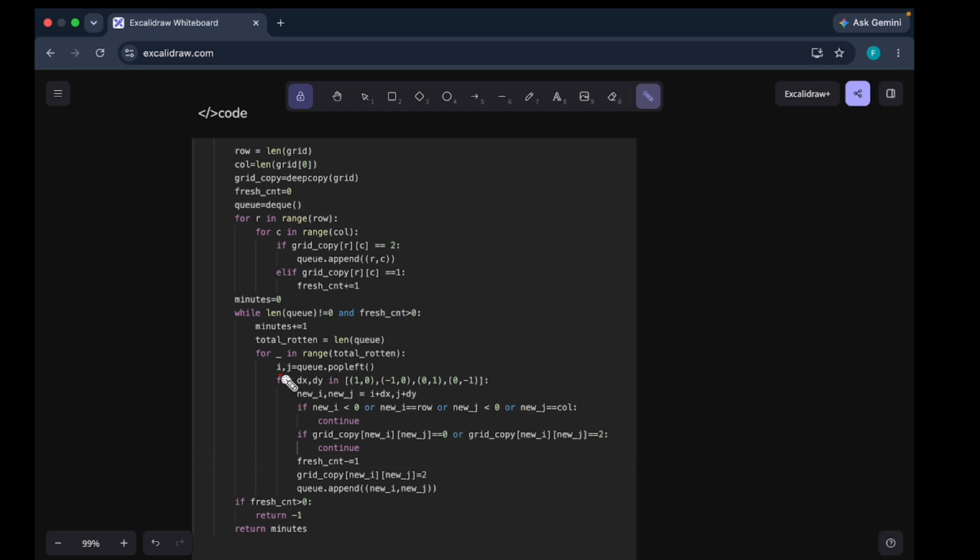Then we have i comma j equals q dot popleft, which means we are popping the rotten orange coordinate and adding it inside this i or j coordinate, right? We are taking one rotten orange from the queue, right? Then we have for dx, dy in directions. Basically, these are the coordinates, right? We are checking all the 4 neighboring cells. Then we have new i, new j equals i plus dx, j plus dy, which means we are finding all the neighboring cells.